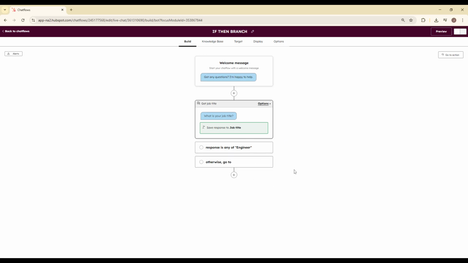And that's it. You've successfully set up an if-then branch for a bot action in HubSpot. This is a powerful feature that can dramatically improve how your chatbot interacts with visitors and helps qualify leads automatically.